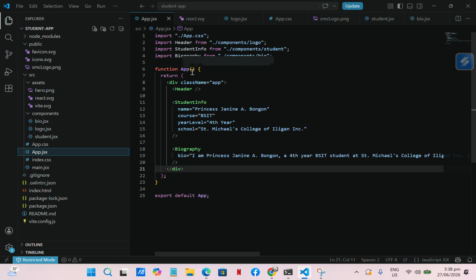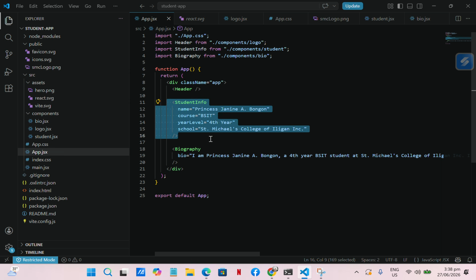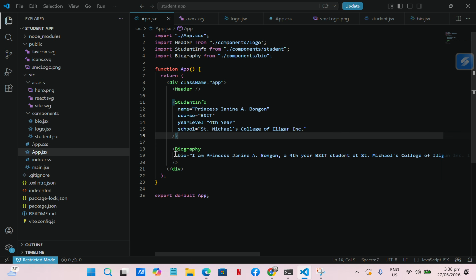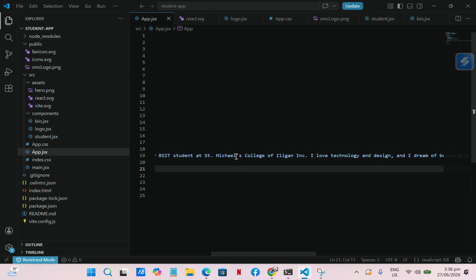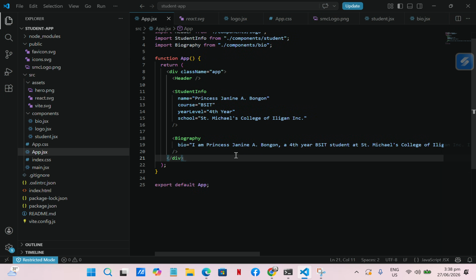Here we have the function app, return div className app, and then the header, and then the student info, which has the name, of course, my name, the course, my year level, and then the school. Then I have here the biography. It is long, so that's why it is like that. After that, we have export default app, which exports this as the main component, so React knows that this is the root of the entire app.